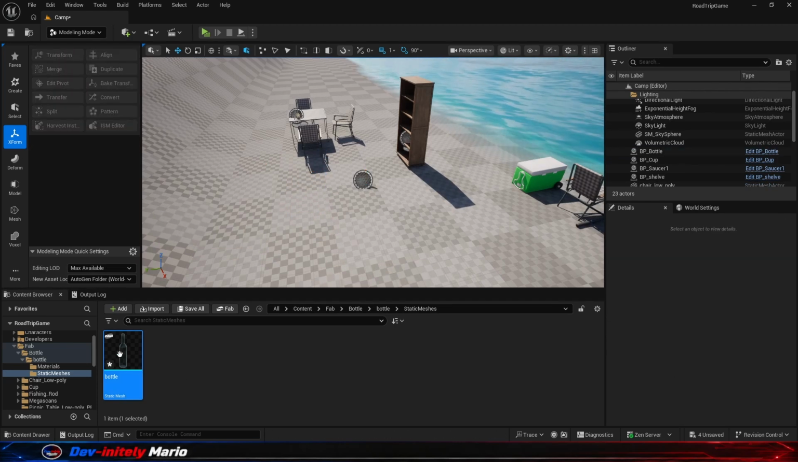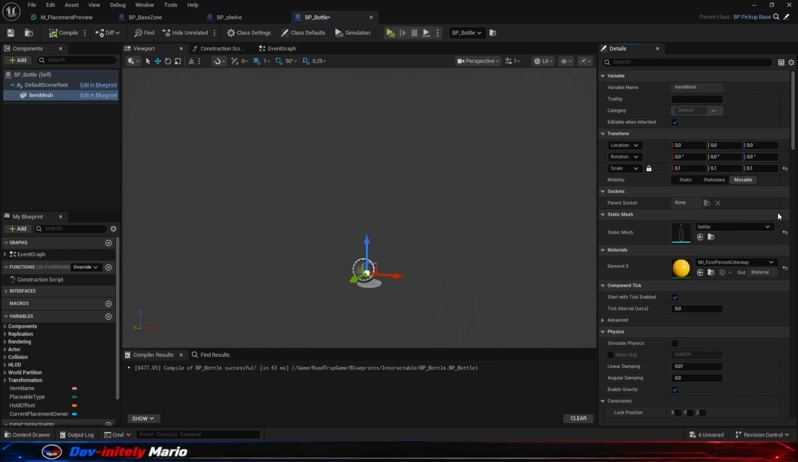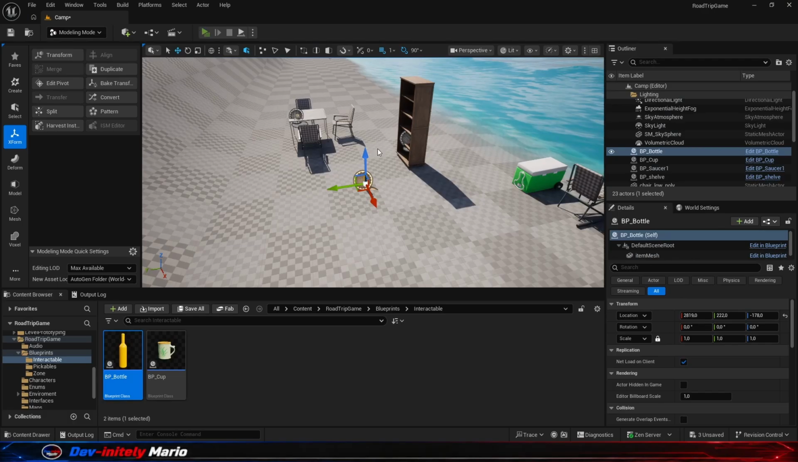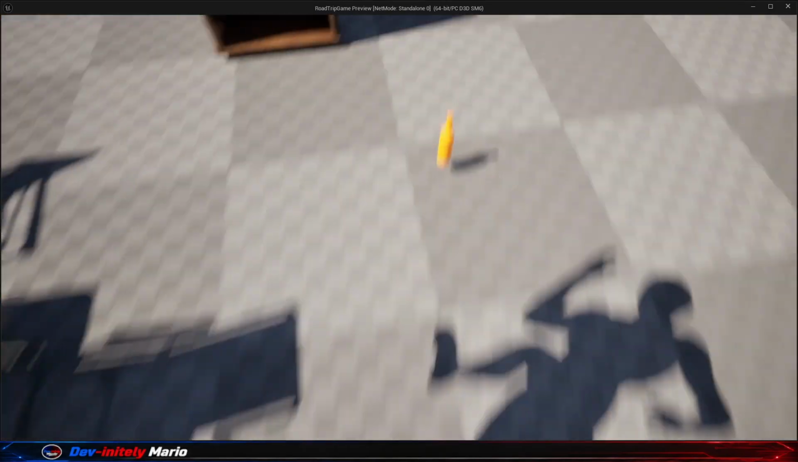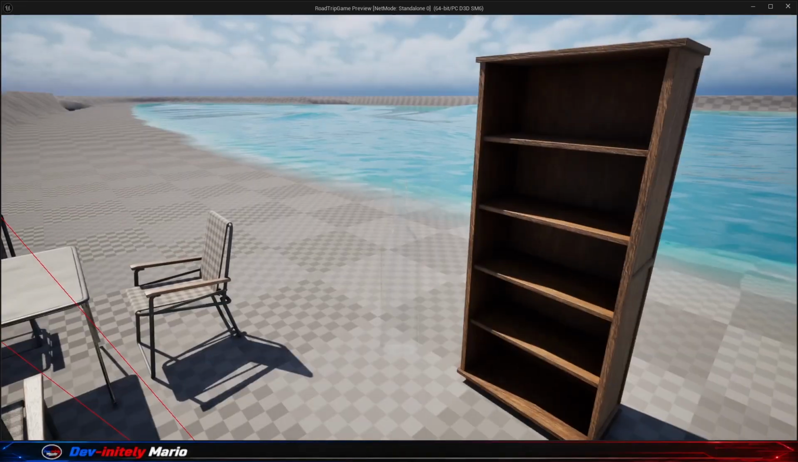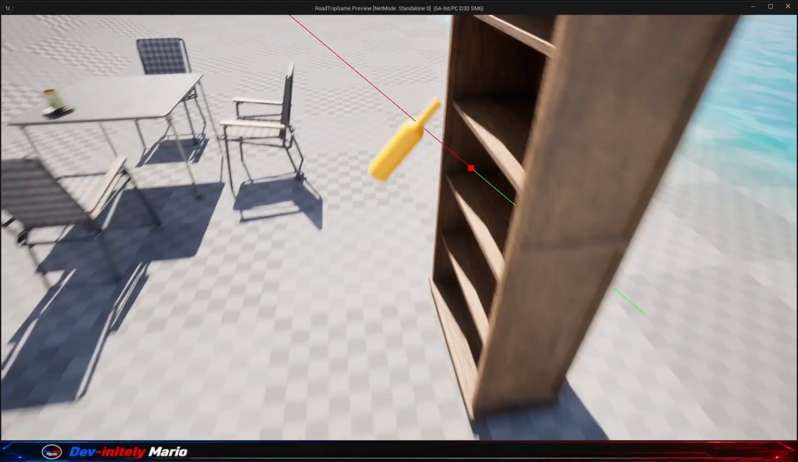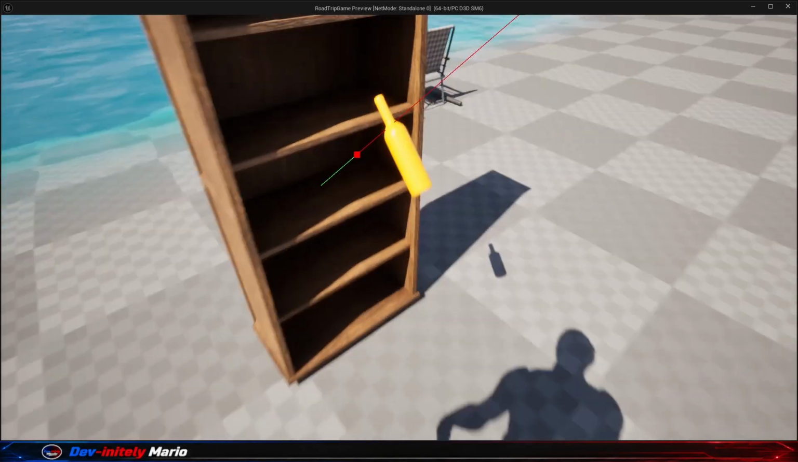So now we got the problem that it's too small because we changed the scaling. We go back to 1. And if we now go and pick up, you see the bottle is not that big anymore. And then we put it onto the zone.